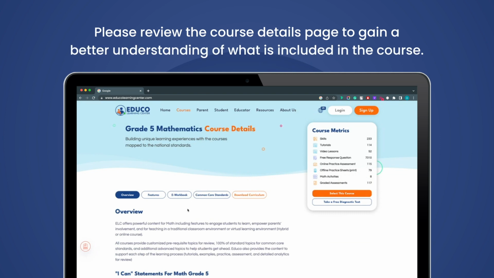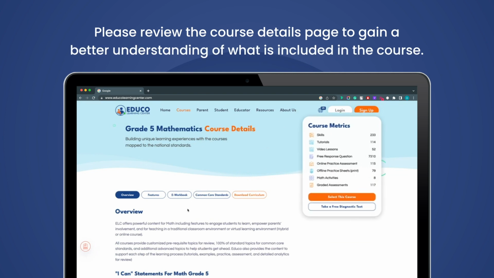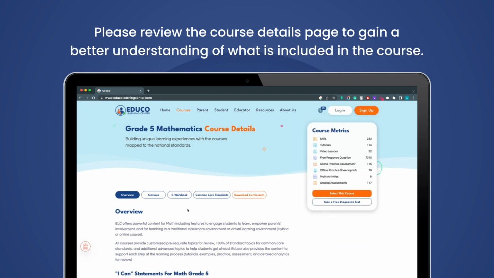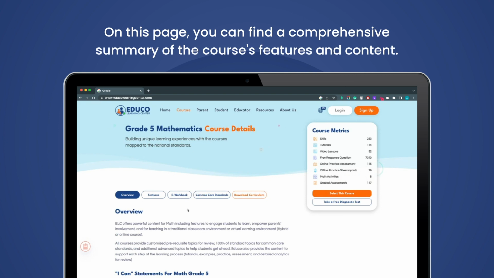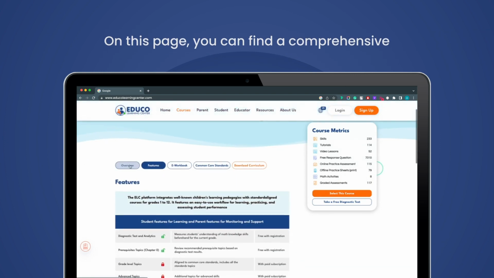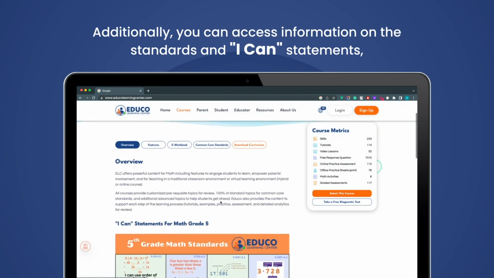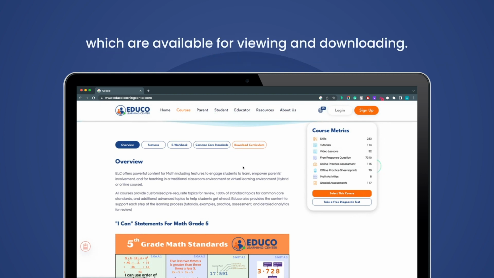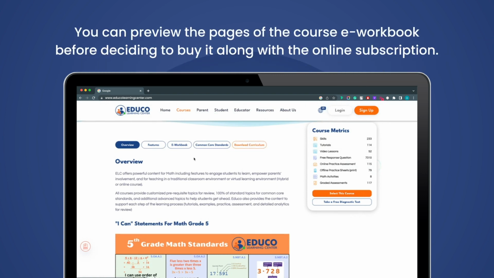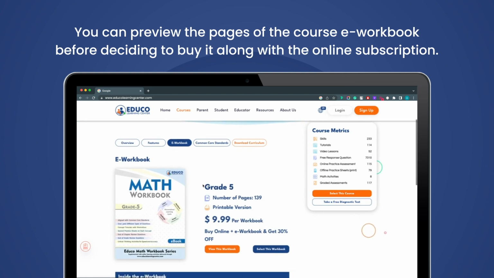Please review the course details page to gain a better understanding of what is included in the course. On this page, you can find a comprehensive summary of the course's features and content. Additionally, you can access information on the standards and I can do statements, which are available for viewing and downloading. You can preview the pages of the course e-workbook before deciding to buy it along with the online subscription.